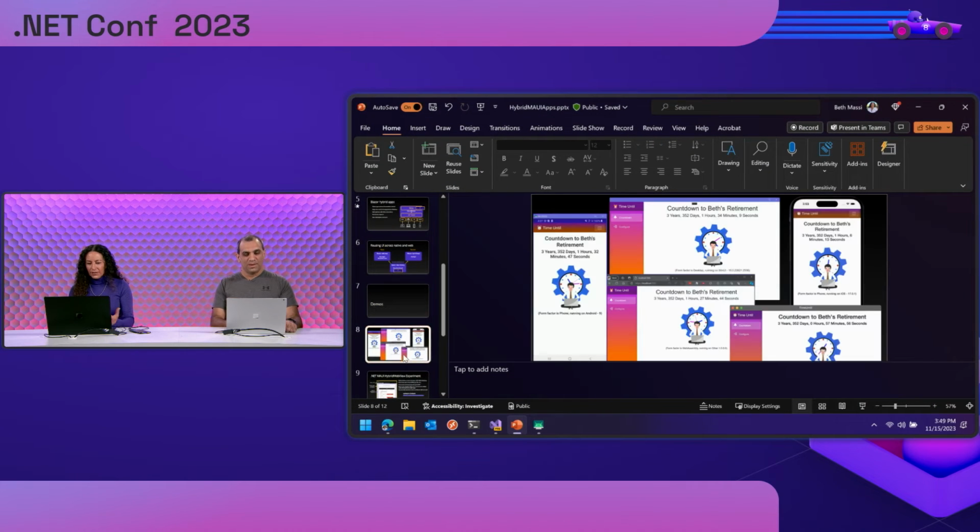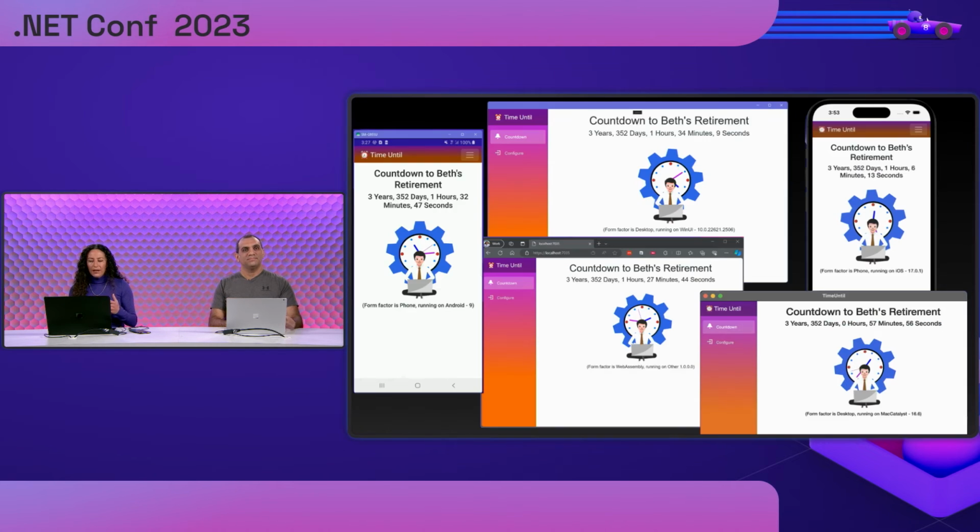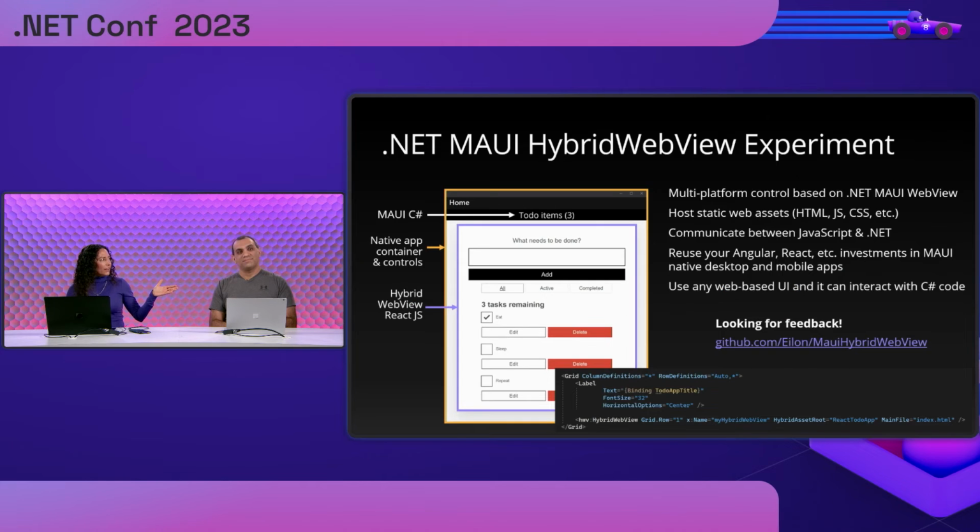I've just got screenshots of this same app running on all the different platforms. I showed you the web and the Android device, but we've also got it here on iOS, Mac Catalyst, and Windows running as well. All right, cool. So Alon, you probably have something to talk about with this slide.